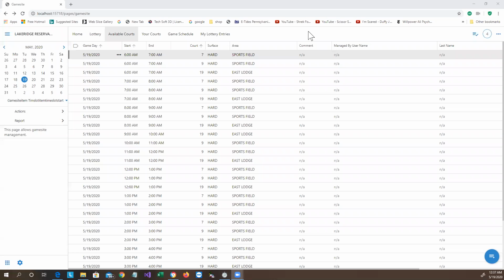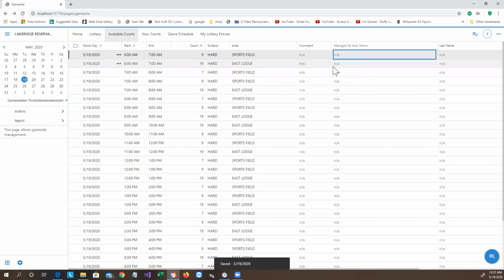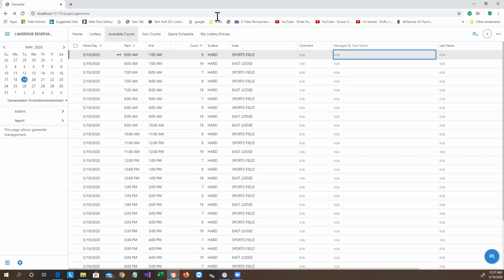This will show how you can assign users to your games. So I'm going to assign myself a game, which I will return. To do that, we go to the available courts and we double click on manage by username, select the one user which appears, which is us or your wife, and enter.